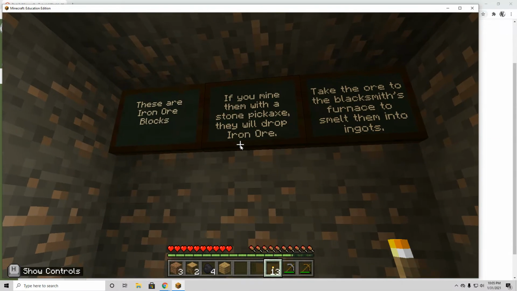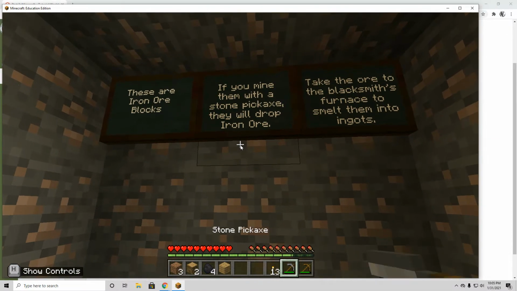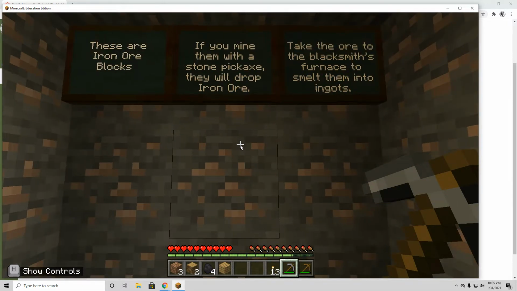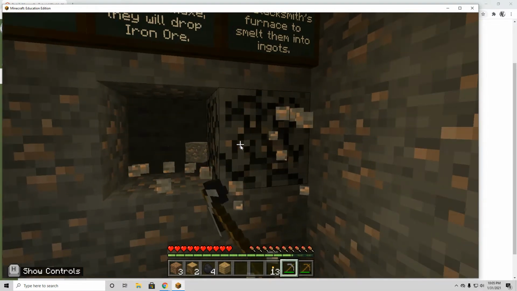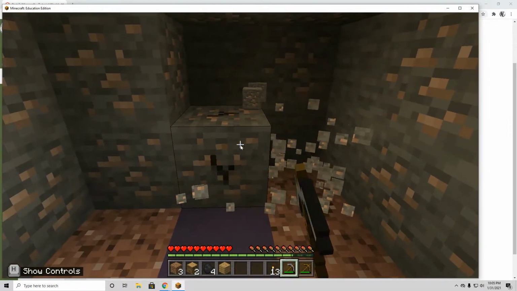These are iron ore blocks. So if you mine them with your stone pickaxe, which I have in my hand right now, they'll drop iron ore. You can take the ore to the blacksmith's furnace and smelt them into ingots. And we're going to be able to make even better tools.